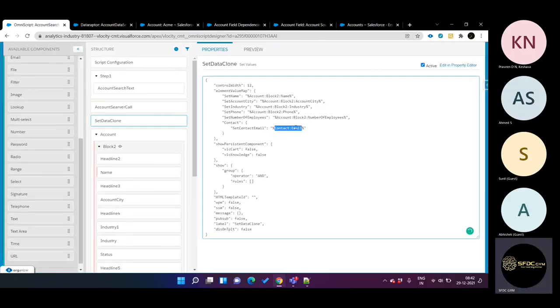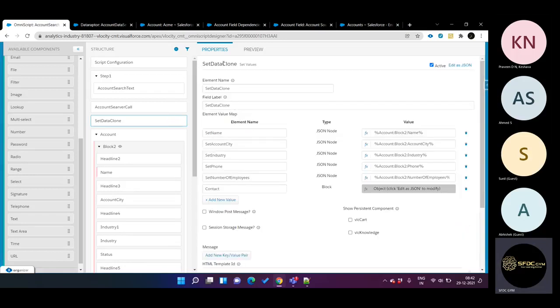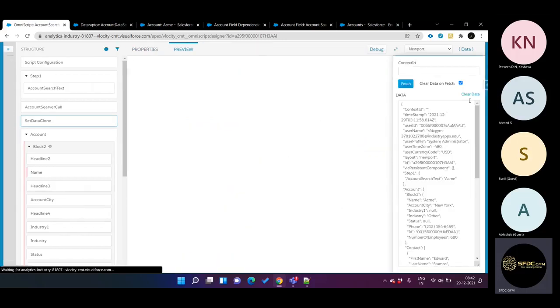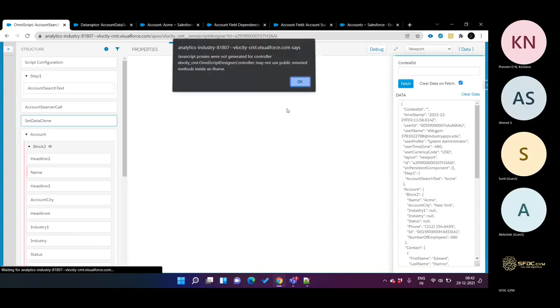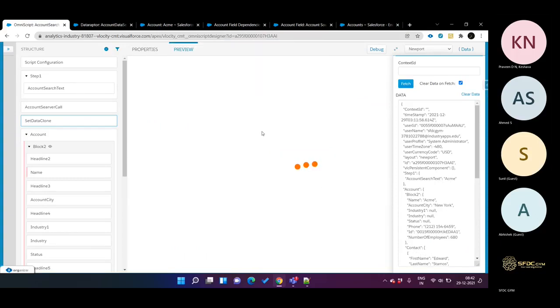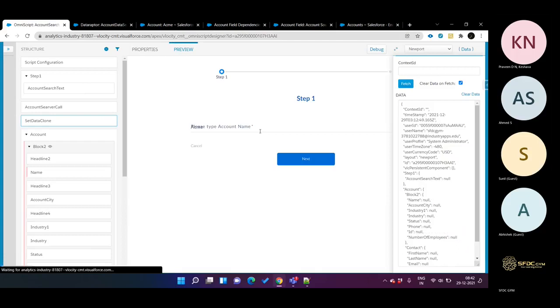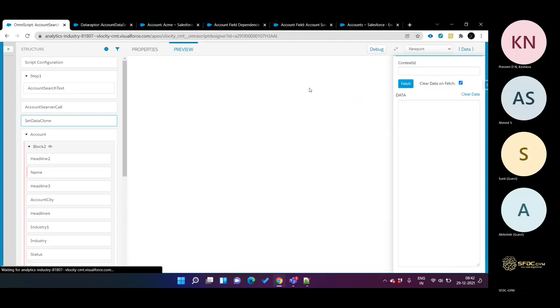Let's also try this. What if we use the entire contact instead of separating this into a specific variable? Let's try this and configure all in one variable. Let's see if it is working or not. It's not clearing.